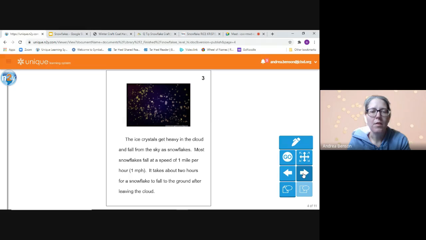Most snowflakes fall at a speed of 1 mile per hour. It takes about 2 hours for a snowflake to fall to the ground after leaving the cloud.